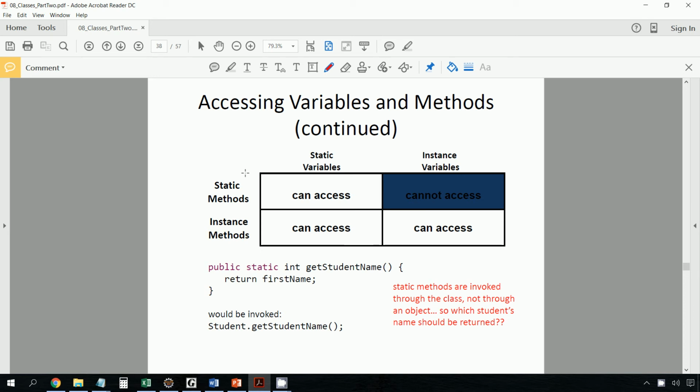This is the one that's not allowed. So static methods cannot access instance data variables. What would it look like if we tried to? Well, if we wrote a method getStudentName and we made it static, because it's static, we invoke it through the name of the class. So if we invoked Student.getStudentName, well, whose first name should we use, right? We might have 100 student objects, and there's no invoking object here. There's just an invoking class. So we'd have no idea whose first name to get.